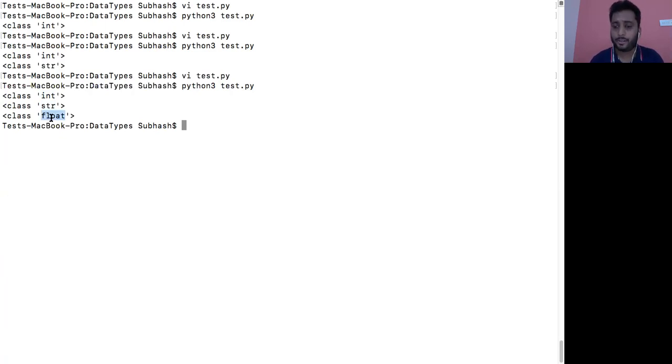Initially it was int, then it is string, and then it is float. Did you see that? So this proves that objects in Python are dynamically typed and not statically typed. That's the beauty of Python. Hope you understood about variables.